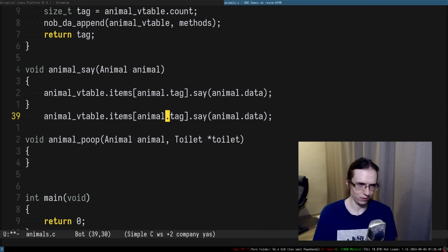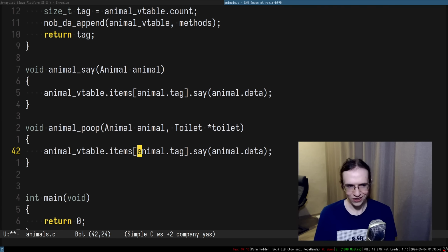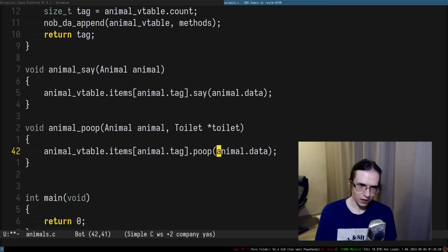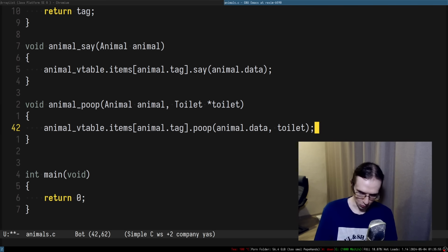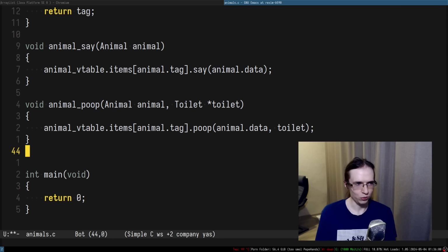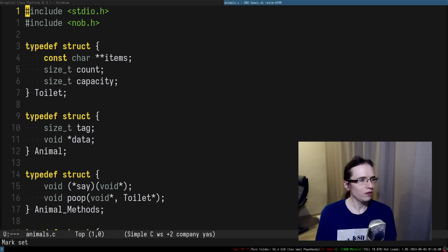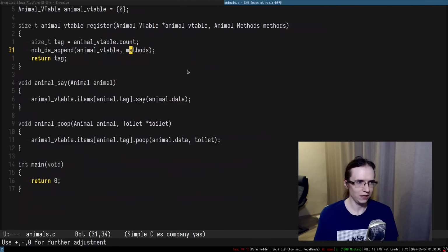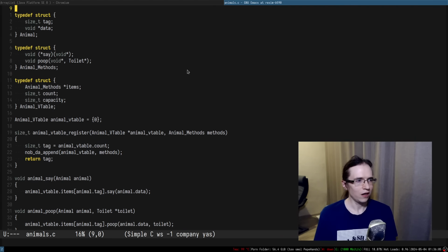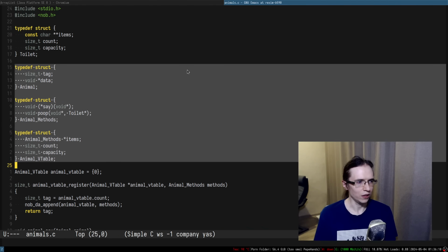So let's actually create another one. Here again, we're taking the tag of an object, then we're looking it up in a virtual table, and then we're calling the method poop, providing the state of the animal, and also the toilet into which this thing is going to poop, right? So that's what we're doing in here. All right, so we basically defined an interface. If you want to define an interface in C, this is how much work you need to do.